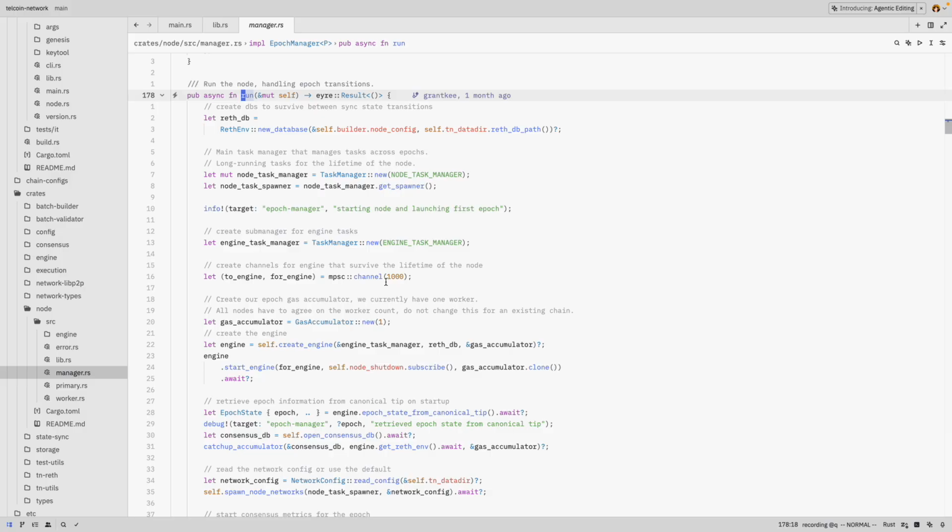Things that survive epoch boundaries are the engine, which executes consensus transactions and extends the canonical tip. This is executed through the EVM. But the primary and worker, which reach consensus, these are part of the epoch tasks that shut down at the epoch boundary. So another task that survives epochs is the network portion.